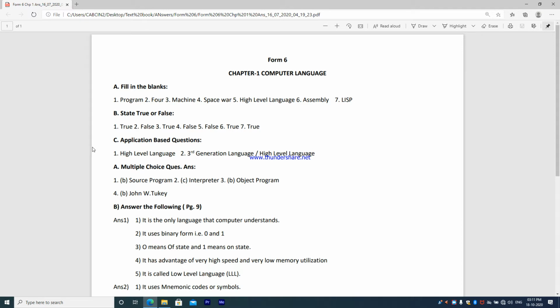Next, C. Application-based questions. First, Kapil's aunt was a computer programmer during the third generation of computer language. Which kind of language was she using then? Answer is high-level language. Next, Sumit is trying his hand in Java programming, but he does not know which type of language it is. Help him in solving his query. The answer is third generation language or high level language.